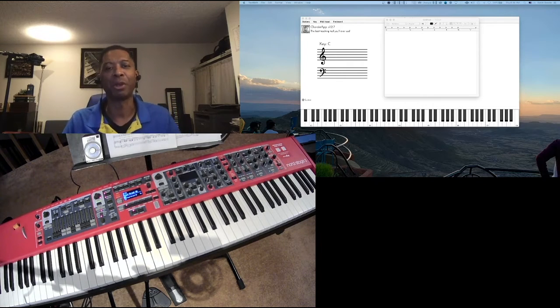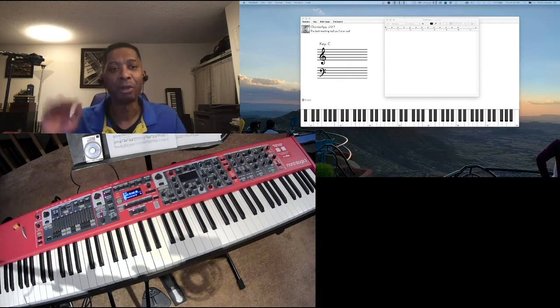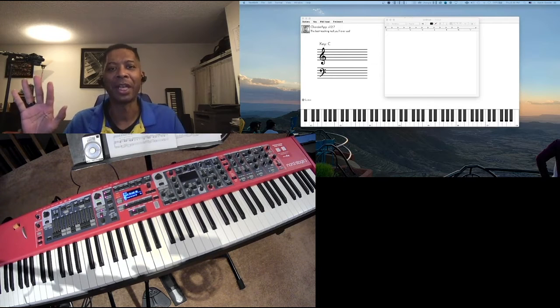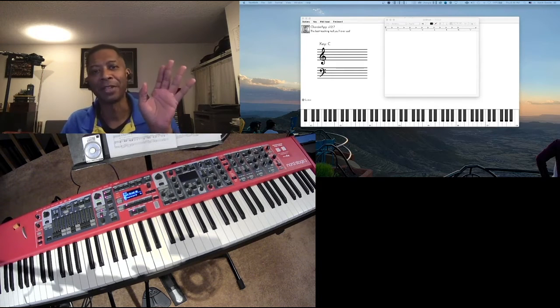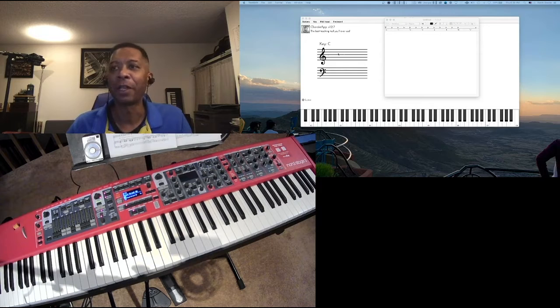We have what's called a treble clef and a bass clef. The treble clef tells us to play with our right hand, and the bass clef tells us to play with our left hand. So if we look over here into the top corner, this right here is called a treble clef. And down here, this is called a bass clef.